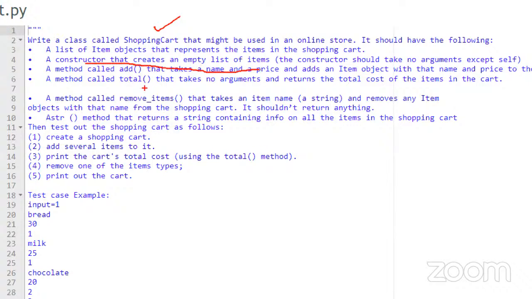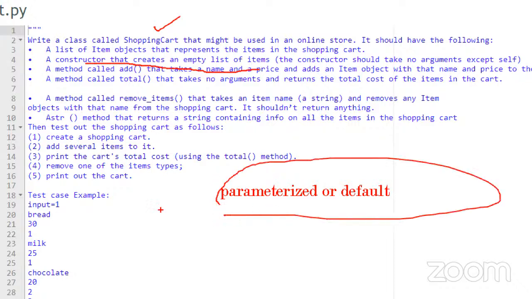In this case, what should you do? Are you going to call a parameterized constructor or a default constructor? Can anyone tell me? Default, sir. Yes, the constructor has to just create an empty list of items. So what does it mean? The constructor should not accept any argument. That also gives the clarity here.